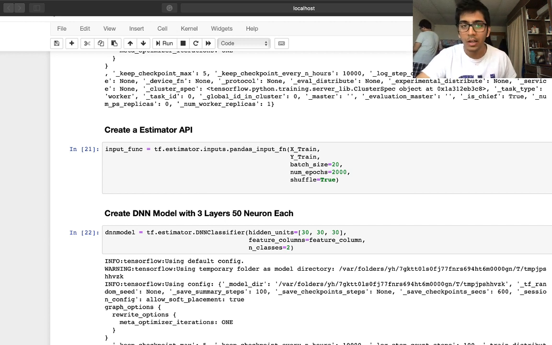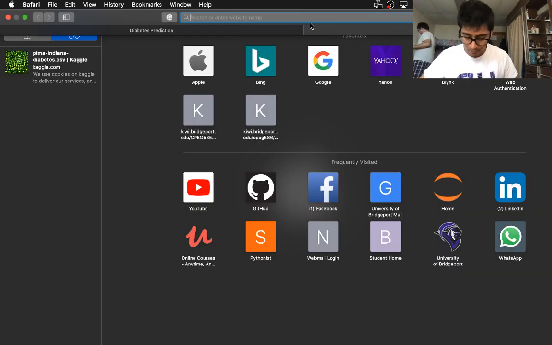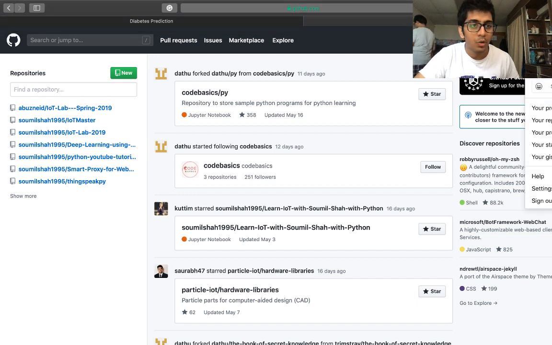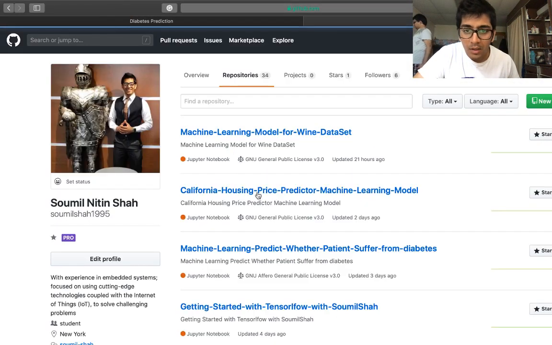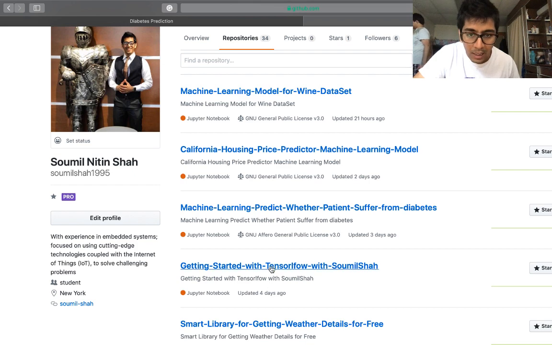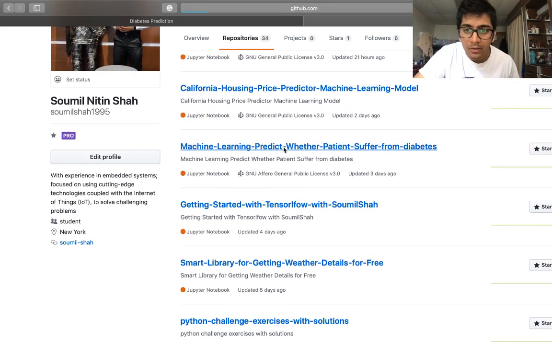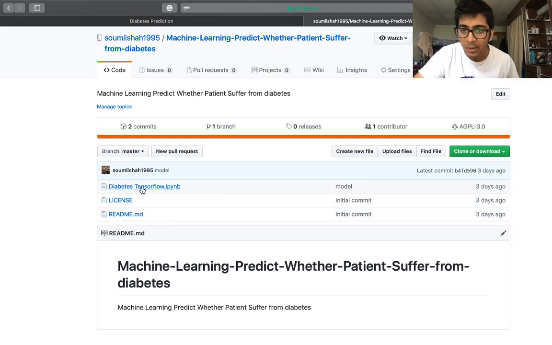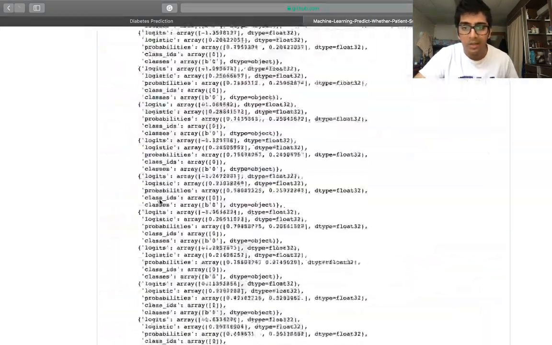I know this is a lot to take in right now, but the text-based version is already there on my GitHub. If you go to GitHub and type in my name, the links are already there in the description section below. So make sure to go to the link, and if you go to the repositories, you can search for machine learning model for diabetes. Yep, diabetes. If you go here, the entire text-based version is already there, so make sure to read it, copy it, play with it. Here you can see step by step everything is given.